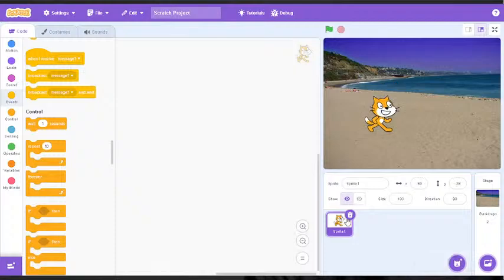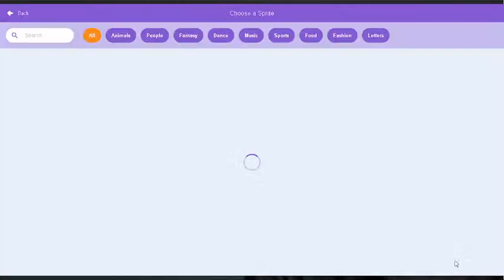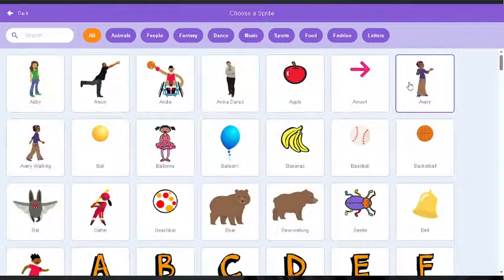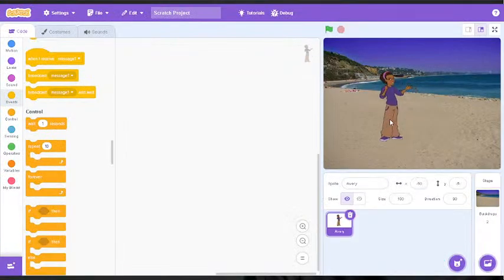All right, if I do not want this sprite, I can delete this sprite. Click yes, I'm sure I want to delete it, and then I bring in another sprite. One of the sprites I love so much is Avery and Abby. I'm going to tell you the reason why I love them. But before I do that, let's just get to know more about the space. So this is Abby standing on the beach.